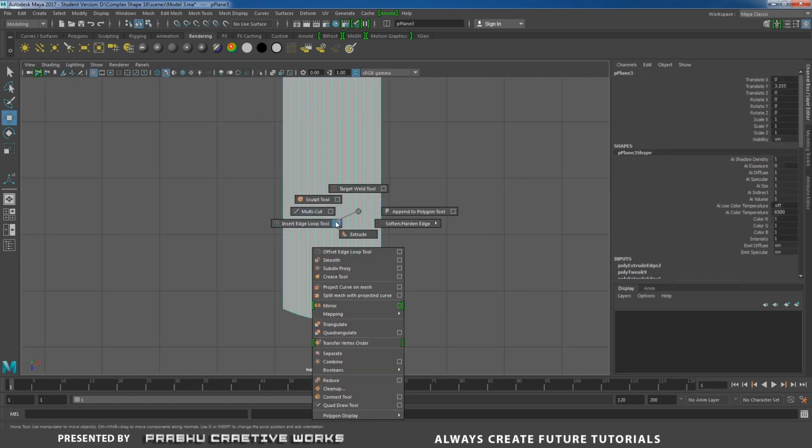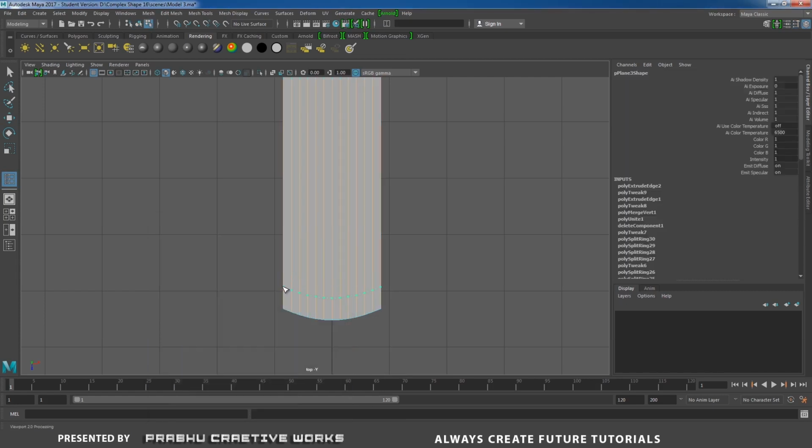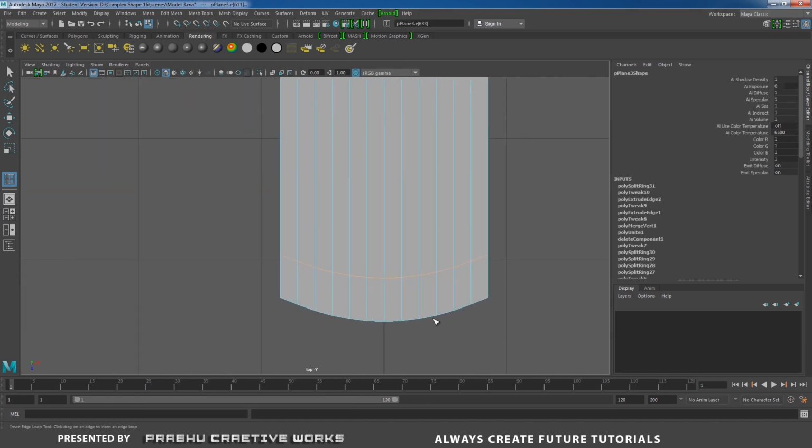Shift right click and choose insert edge loop option box. Here you need to choose reset the tool and add one more edge loop over here.